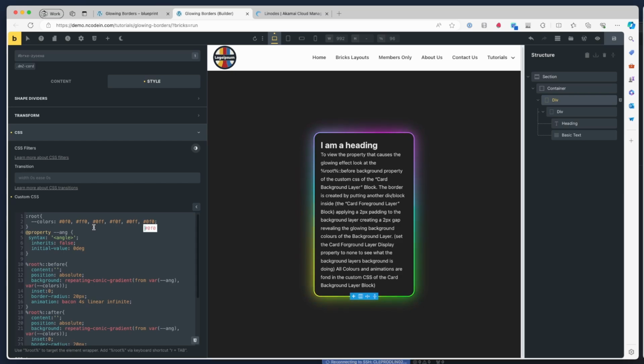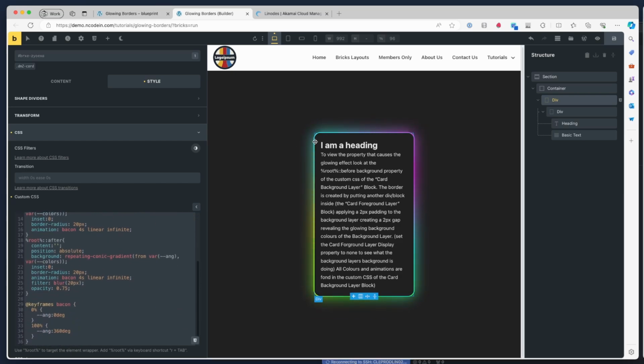So that's effectively it. The only other thing I said I would do is show you how to tone down the intensity. So first off, like I already showed you, this lets you set the spread.